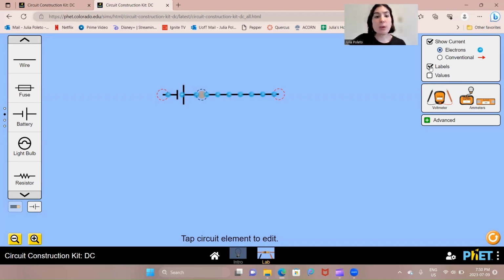You can also include labels. You can either have the labels or you can quiz your students, if they have the background knowledge, by hiding the labels so that they have to know what each symbol means. There's also values. As you can see here, our battery is 1,000 volts, or you can hide the values.